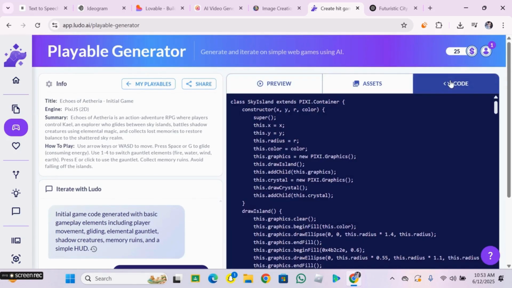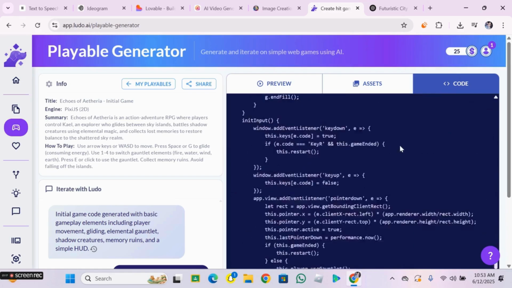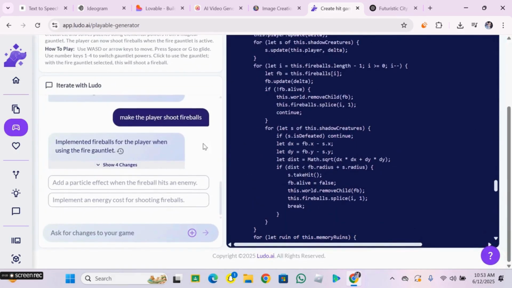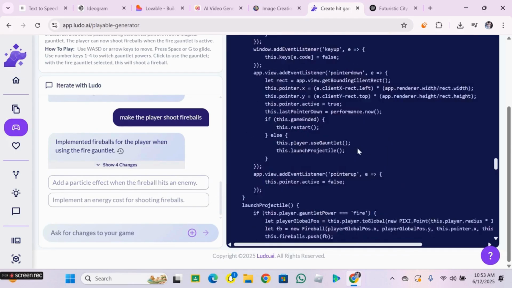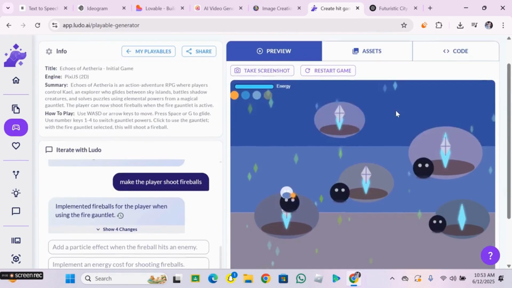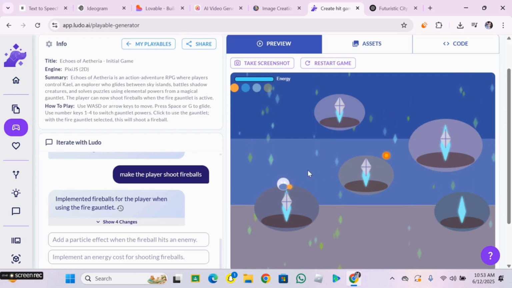Well, you can get the code over here. Okay, so this is the code, and these are the changes. Let's go to preview. Look, now we can shoot fireballs with the fire gauntlet.